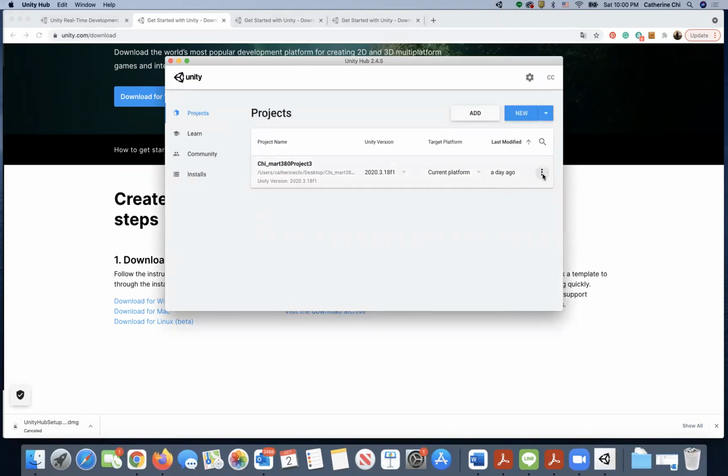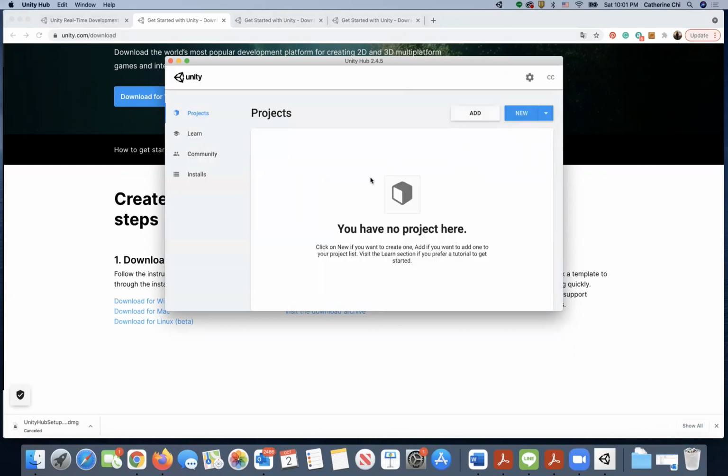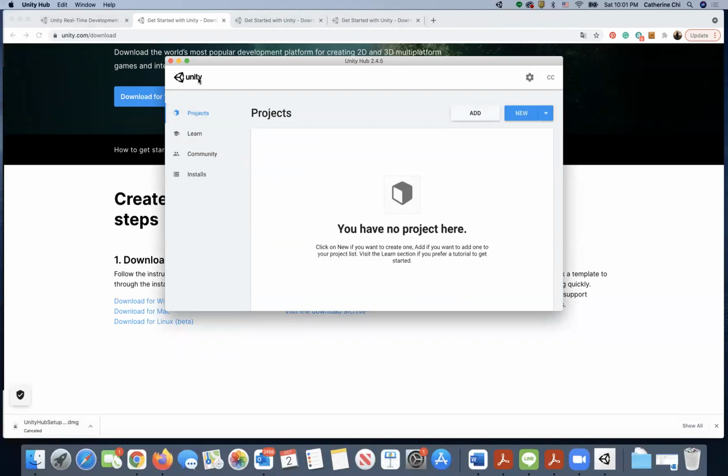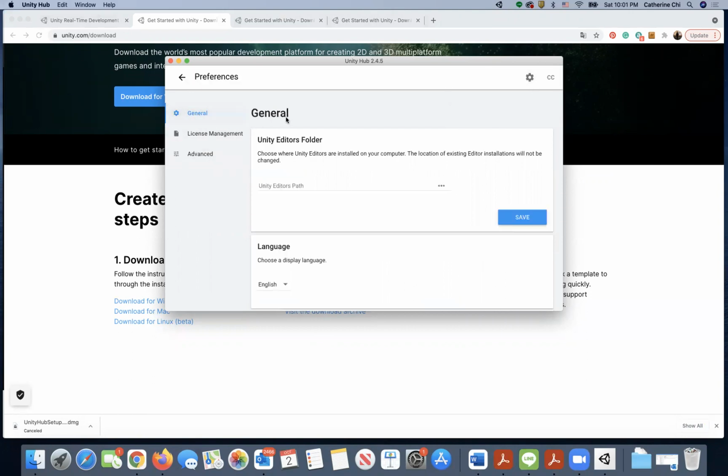Here, let me remove my stuff so it looks closer to what it looks like on your page. There are two tabs. You might open it and see Projects, or when you open it, you might see General. Just showing you, you can switch between Preferences, Projects, and the General settings.